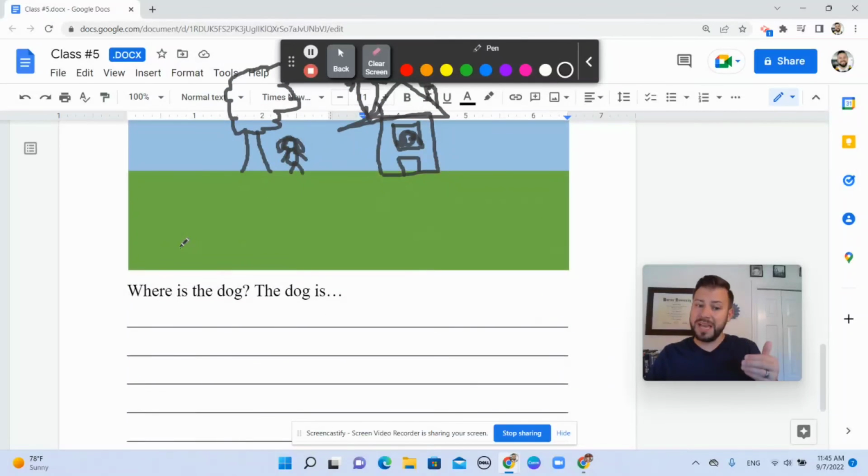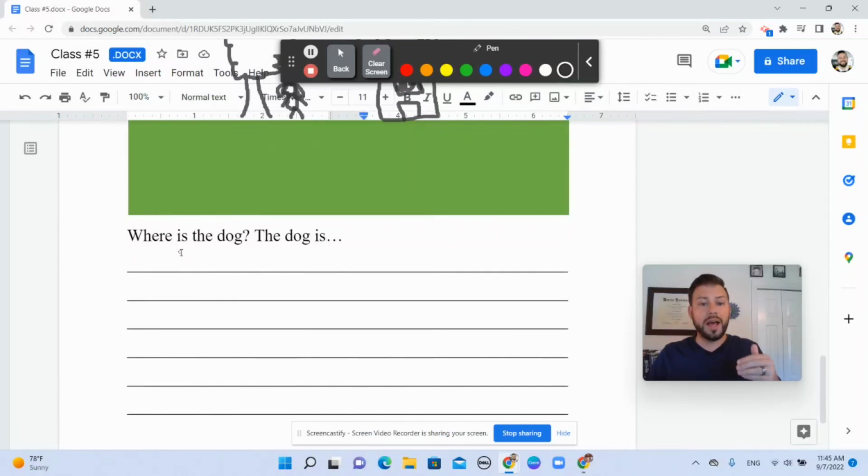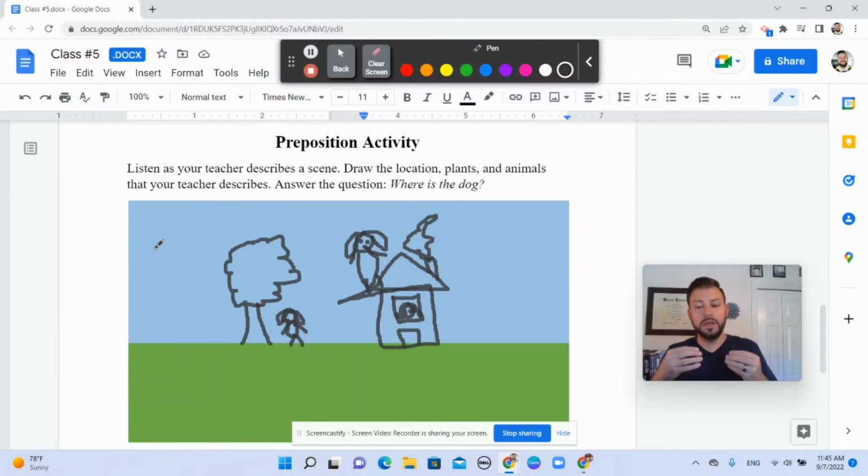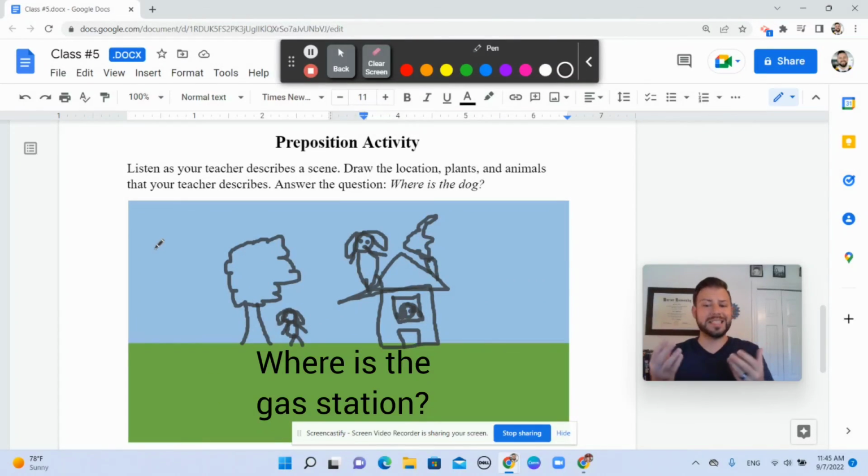Now, you have some space here to describe the dog in your picture. When you feel comfortable, when you are able to describe the location of your dog, you can begin to use prepositions to describe the places in your community, right? Think about this. If you imagine a map and I say, in your town or in your city, where is the gas station?